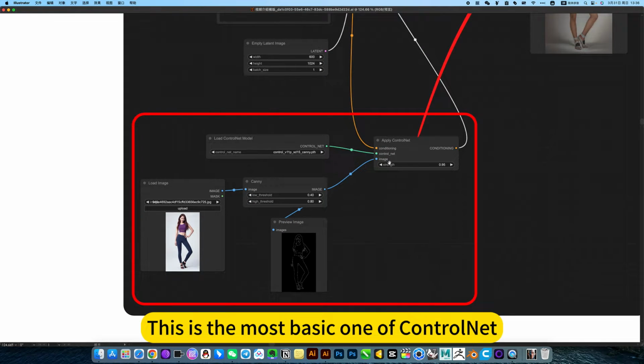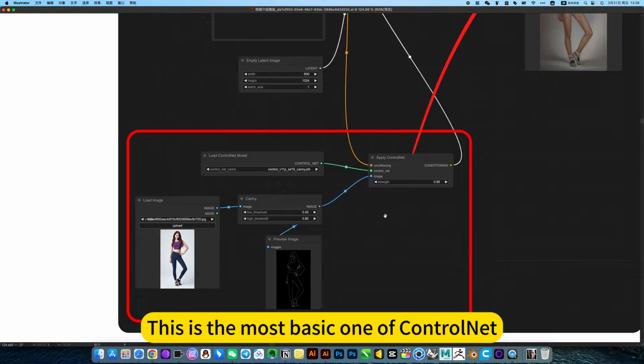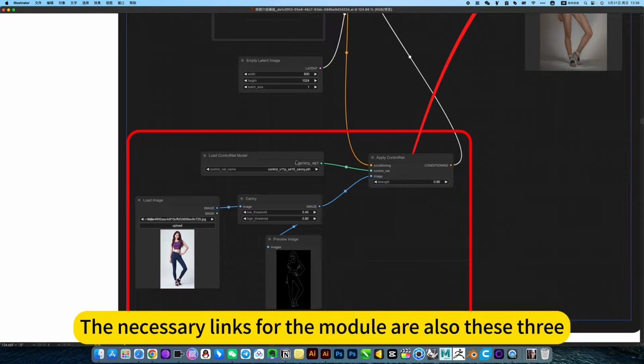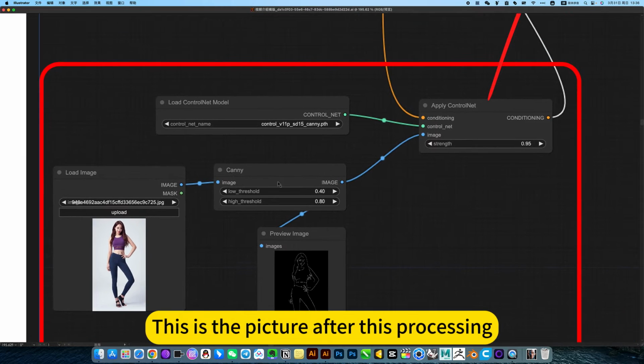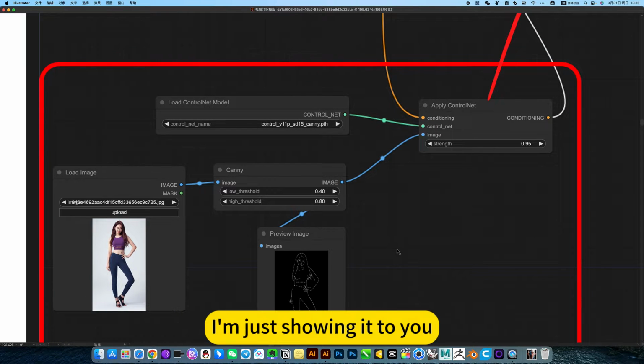This is the most basic one of ControlNet. The necessary links for the module are also these three. This is optional. This is just a preview. This is the picture after this processing. I'm just showing it to you.